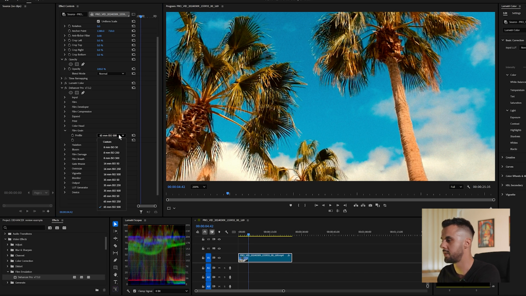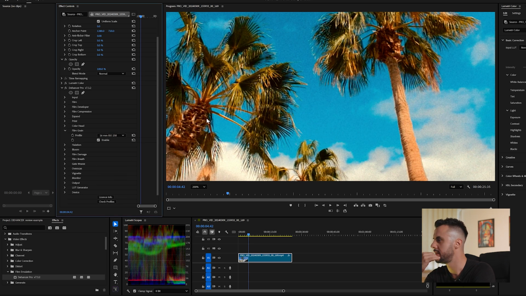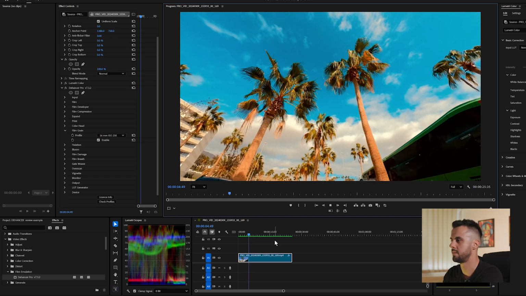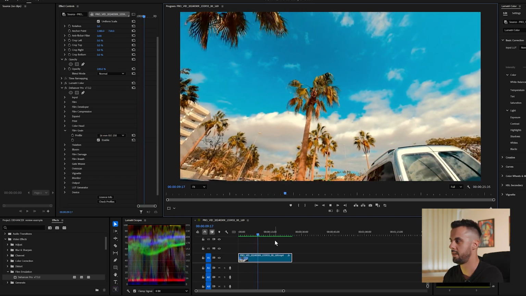Also, the higher the ISO, the more that it will affect the shot. For now, I'm gonna choose the 60mm with 250 ISO. Yep, this looks great already.